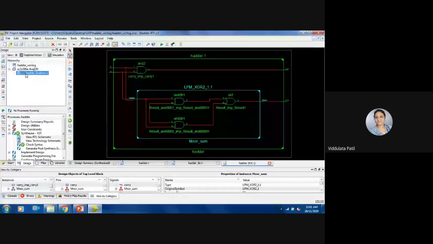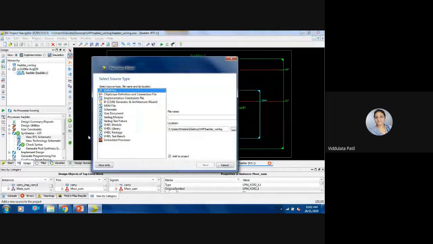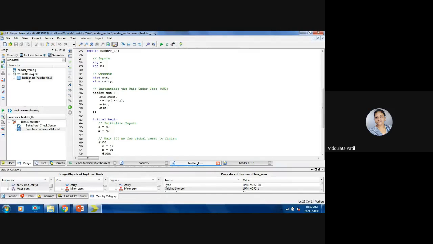For writing a test bench, again as per the VHDL program, we need to add a new source in Verilog also. So right click on the half adder project, and then here you need to select Verilog test fixture. Give the name, and then write a test bench for this Verilog program. I have already done this part, so I will skip it and just open this test bench.